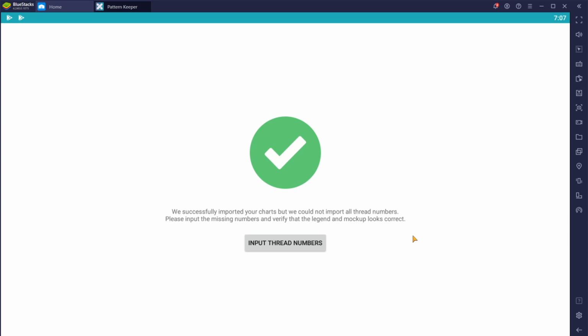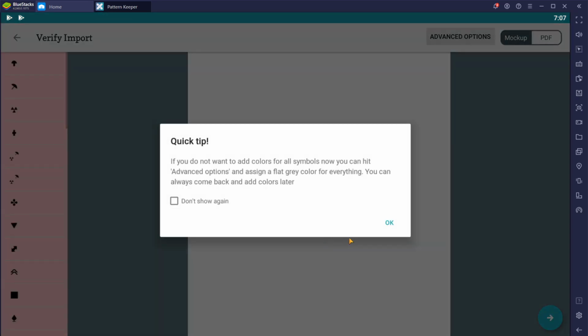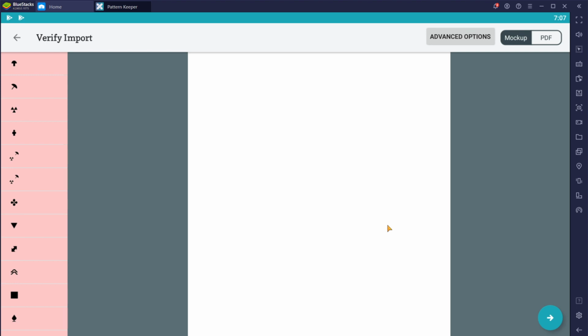We successfully imported your charts, but we could not import all thread numbers. Please input the missing numbers and verify that the legend and mockups look correct. So this takes you to the screen for importing your thread palette or your thread legend. This one is telling you that if you do not want to assign all colors now, you can hit advanced option and assign a flat gray color for everything you don't assign. We don't need that right now, but we will.